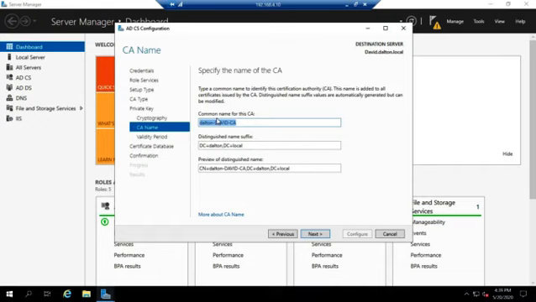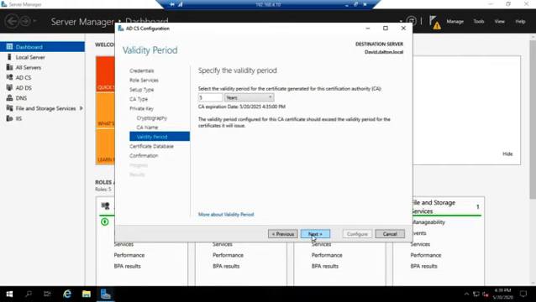So what's going to be the name of the CA? So it's domain dash machine name dash CA. That's fine. The distinguished name and the entire distinguished name, all those defaults are fine. How long do we want this to be valid for? We're going to go ahead and leave it as a default of 5 years. You can adjust it. The more often it changes, the more management is going to take.